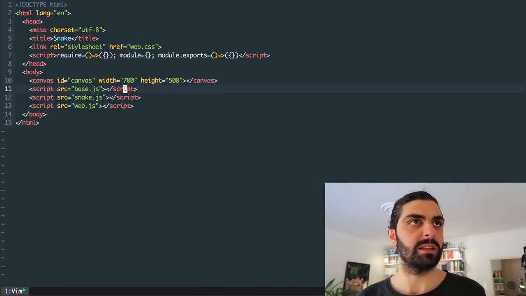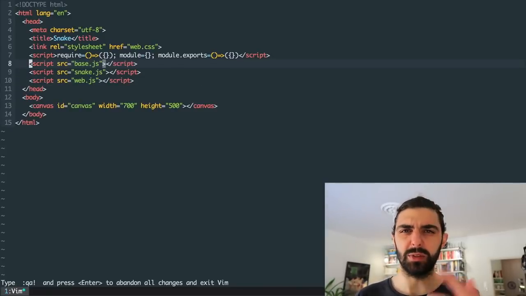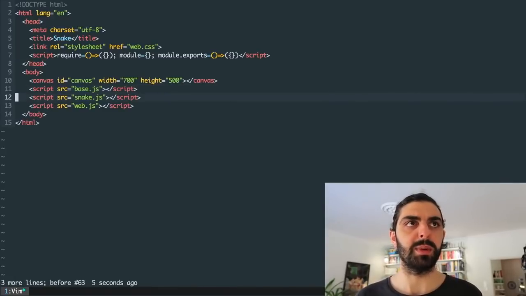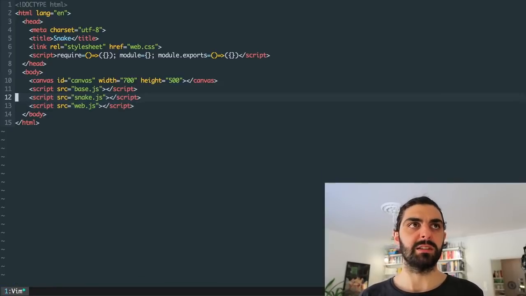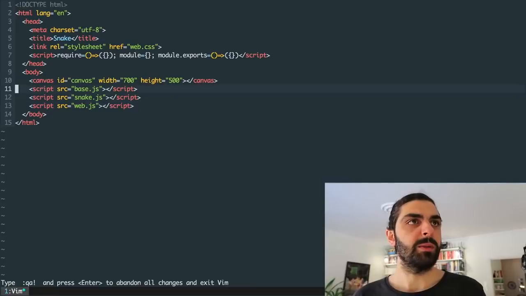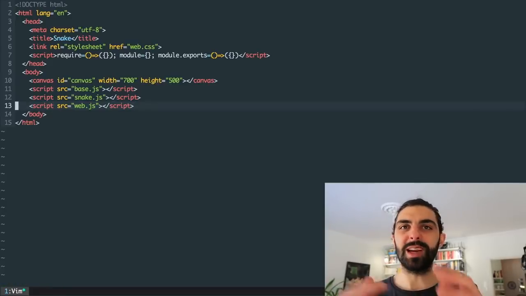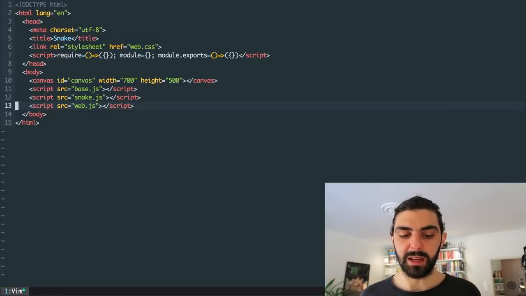Maybe people nowadays always load their scripts here and then make sure that the DOM is loaded in the script files. I was just lazy and put them here to ensure that when I load this web.js, the canvas has definitely loaded. But that's a completely different discussion. Anyways, you can see here that I'm loading in the base library, then I'm loading in Snake, and then I'm loading in web.js. This is because I don't have a build process set up.